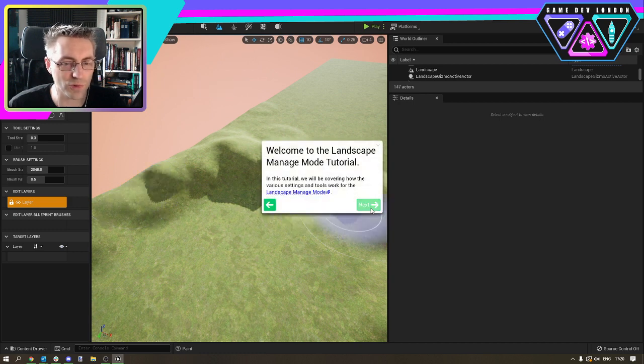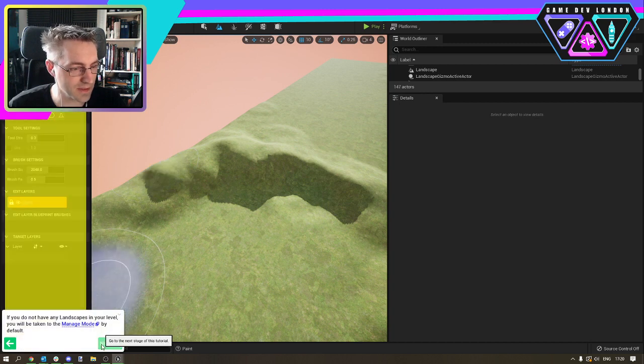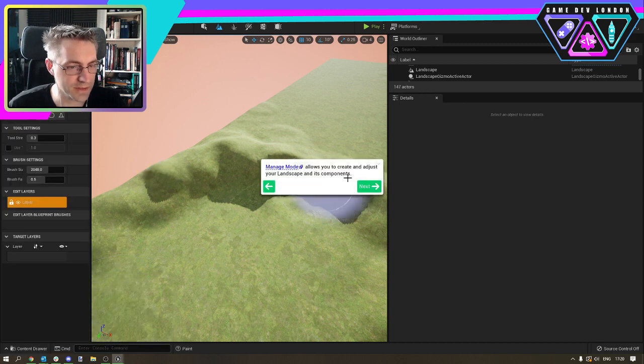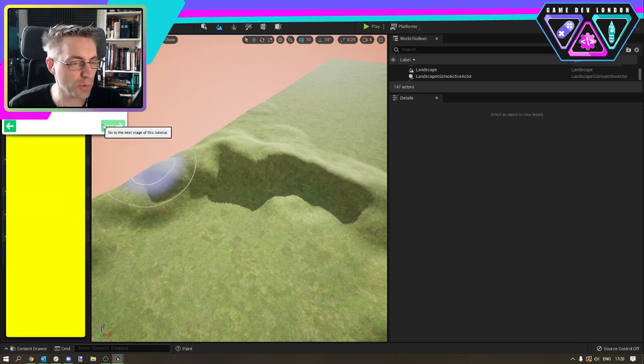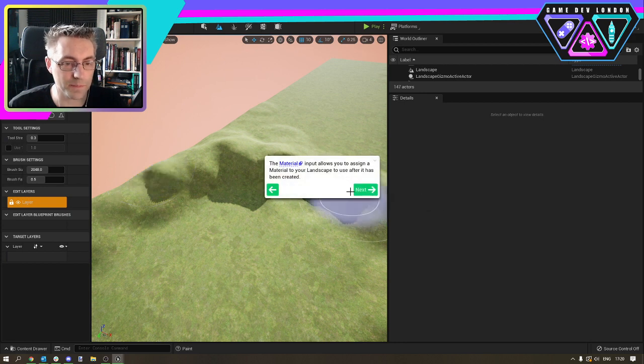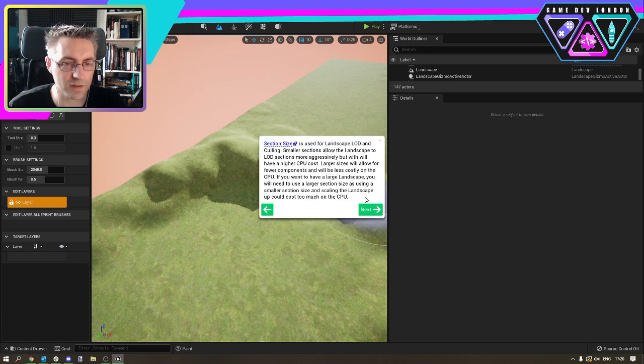I'm going to click the tutorial. Here we go. Landscape components. Yeah, I can import a height map from a file. That might be worth having a go at, actually. Material input allows you to assign a material to your landscape, and then you can position it. Section size is for culling.